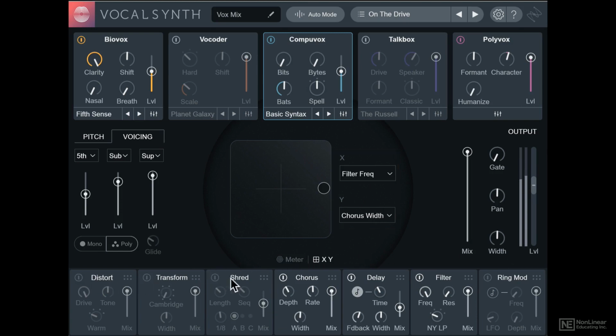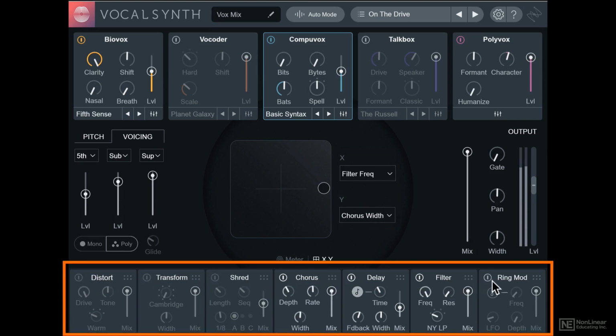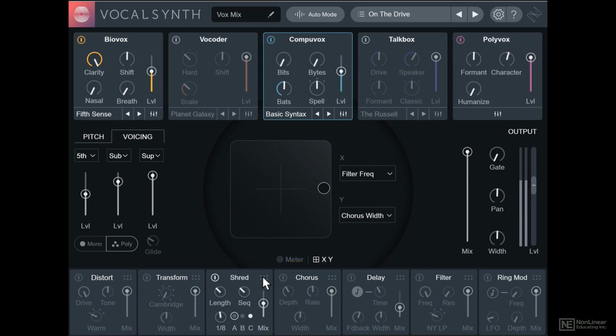And lastly, in the bottom here, we have the effects section. You get seven different effects with independent controls. You can choose to turn them on and off individually. You can also change the order of processing by simply dragging and reordering. The signal flows from left to right.